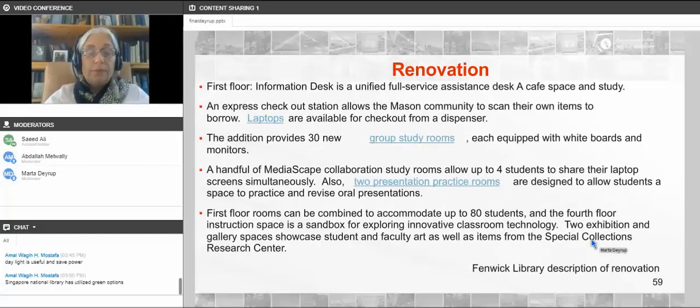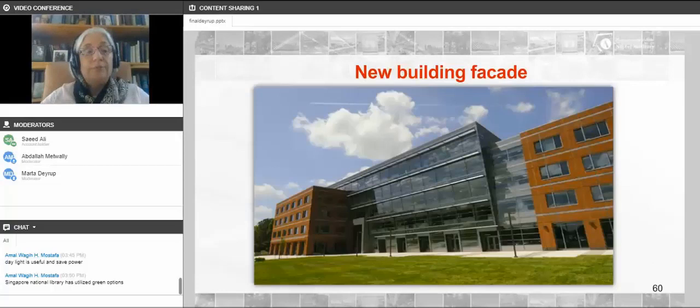So the renovation consists of the first floor, an information desk, which is a unified full-service assistance desk, a cafe, space to study. They created 30 new group study rooms. They have laptop checkouts, all sorts of technology in rooms, new classrooms, and so forth. So this does actually really follow the kind of things that we've been talking about as far as design and implemented them beautifully.